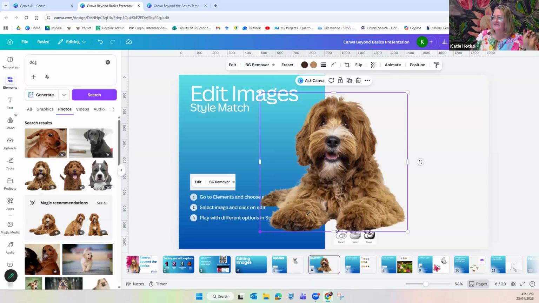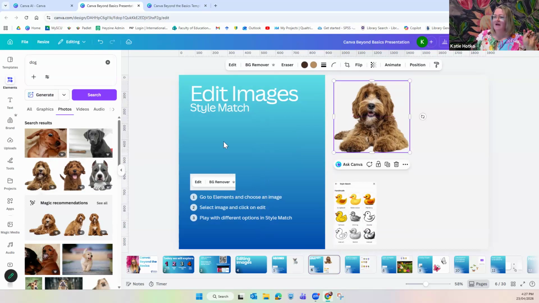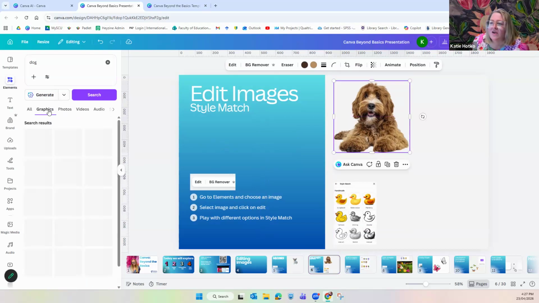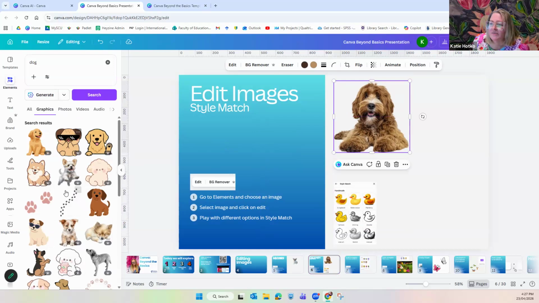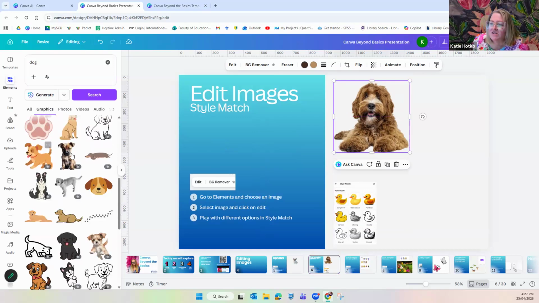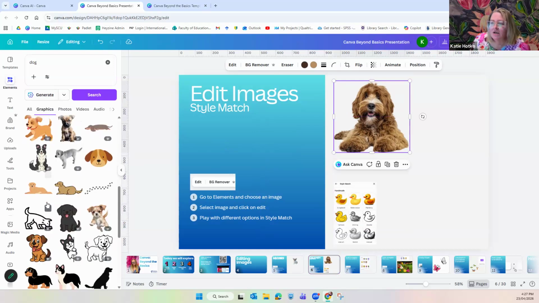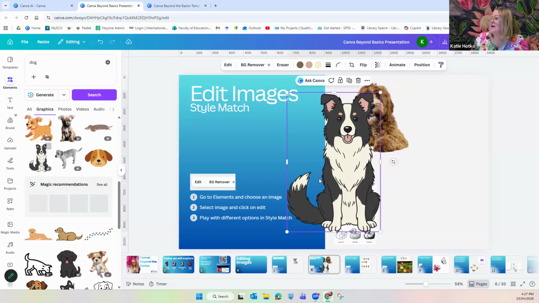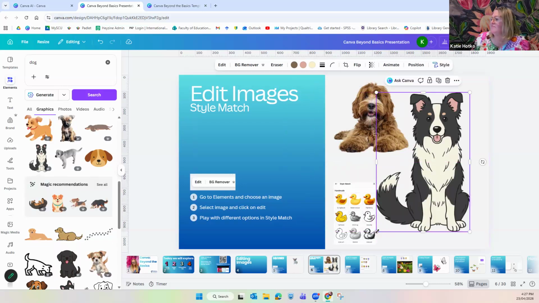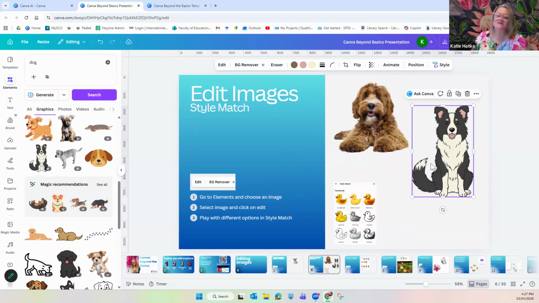And that one already has its background removed. And then I might try a graphic just to show you what I'm interested in here. So I'm going to just choose, let me choose this one here. Okay, so both of them don't have backgrounds, but I've just picked them here so that I can show you a little play with some of the capabilities of the style match.